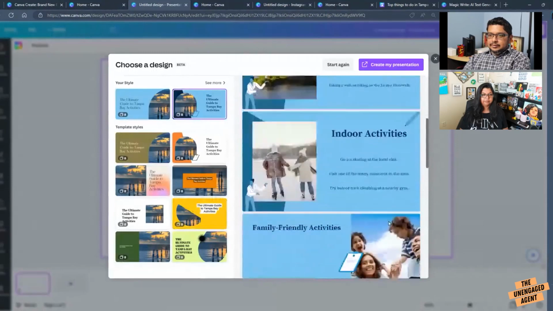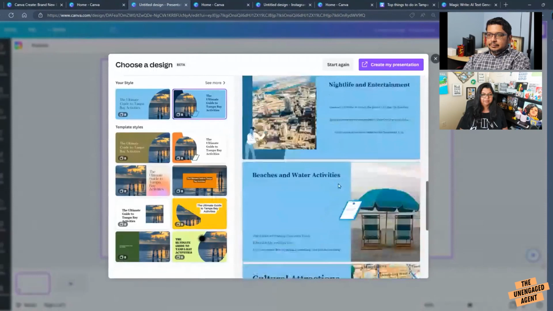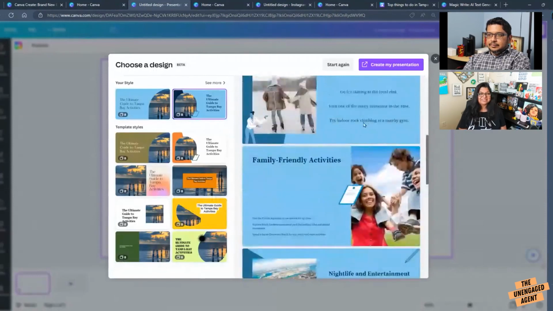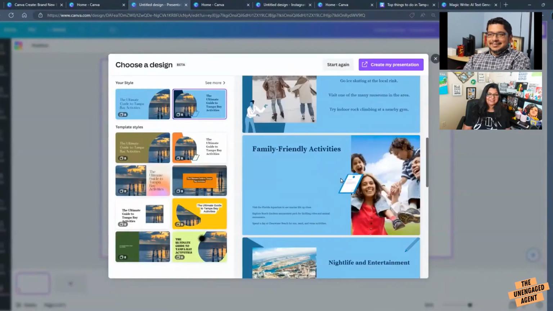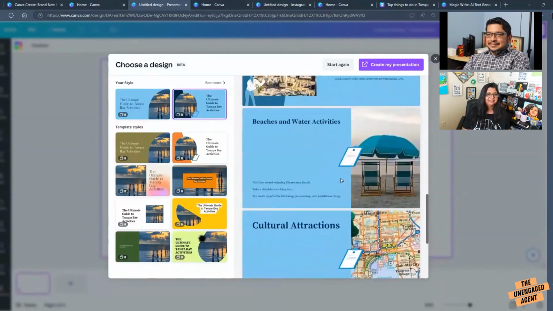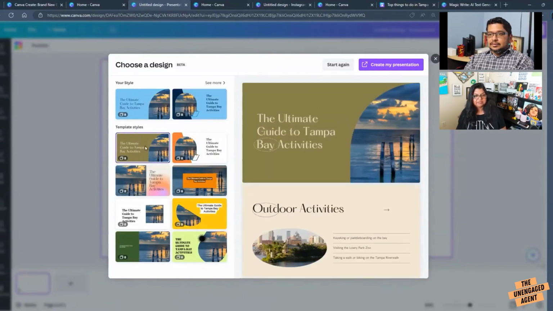Maybe not so accurate with the rock climbing. I just saw indoor ice skating too, but that's indoor, and the picture's outdoors. I know. It got confused with Tampa Bay. But as I said, with any of these AI things, it's supposed to be just a starting point to whatever you're going to create finally. Yeah, because you can build off this quite easily.